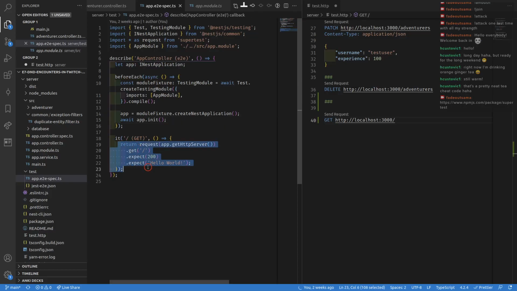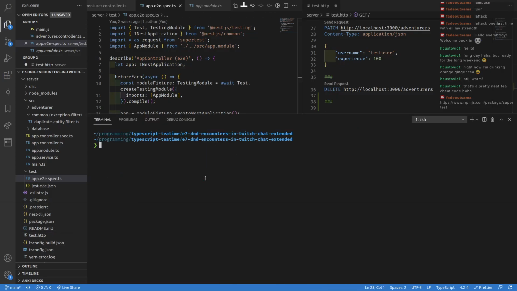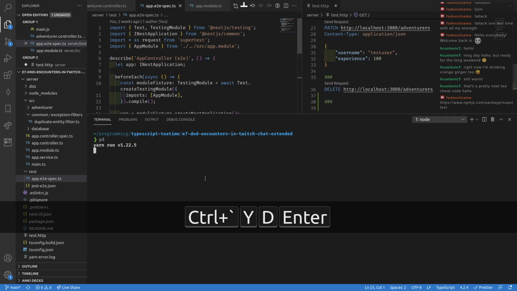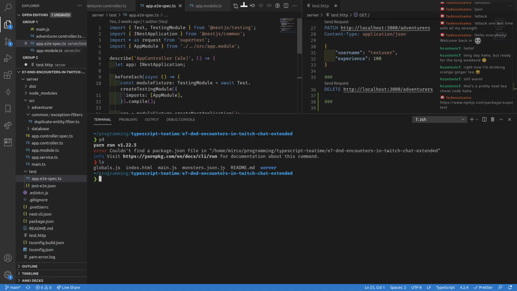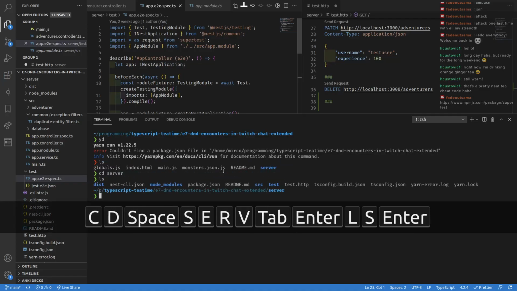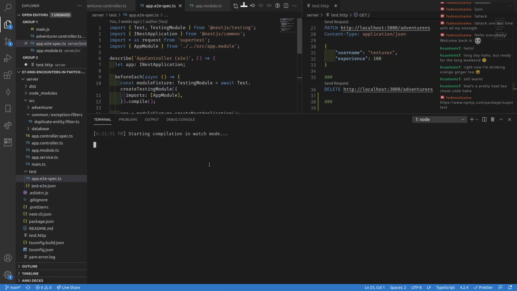And then we run with the help of Supertest this GET request. It uses fluent interfaces. It expects that HTTP 200 is returned, and it expects that the body is the string hello world. So let us maybe start the app for a second. Okay, I'm in the wrong directory. cd server. Now we run yarn dev.